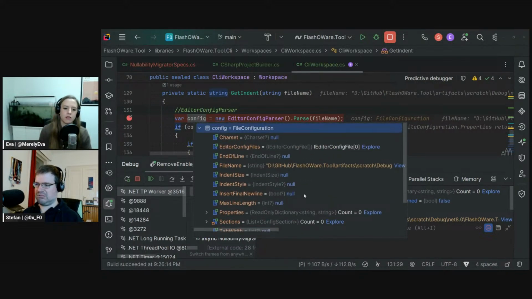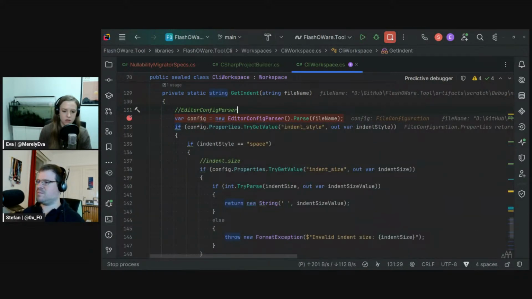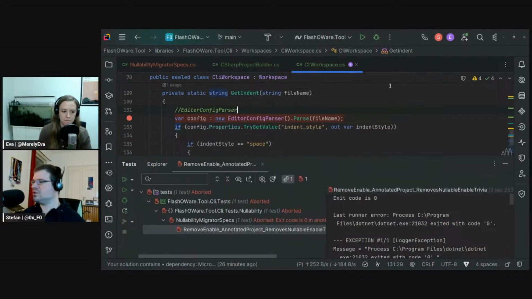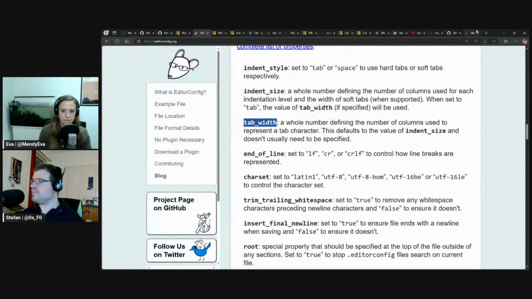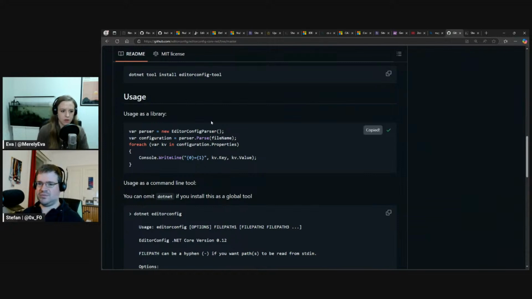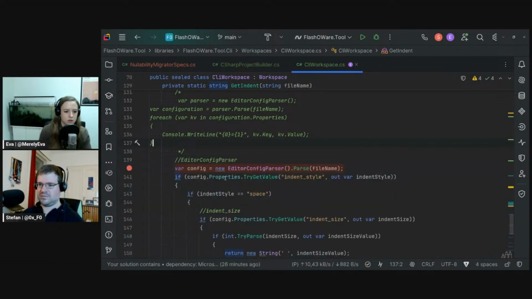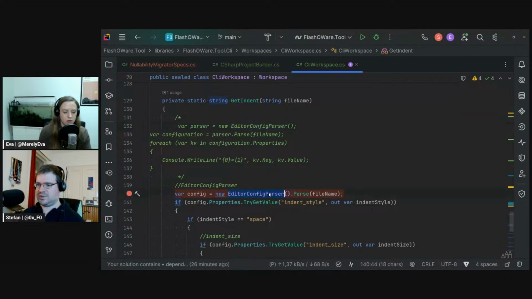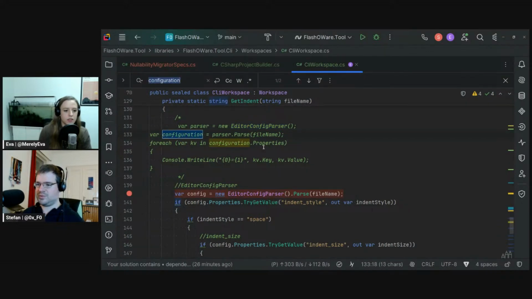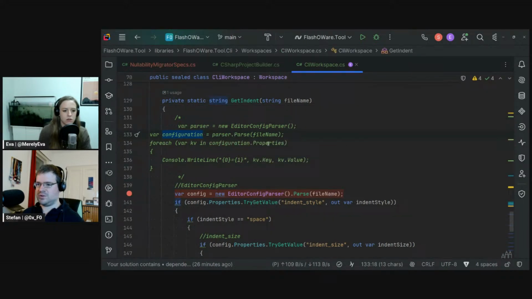Okay, but wait. So we used the parser wrong, didn't we? I don't think so. Well, not according to the code snippet, because it's basically just the usage of the library. New parser, parse. This is quite what we do. We create a new config parser. We call configuration.properties, and we try and get it, because this properties is just a dictionary.